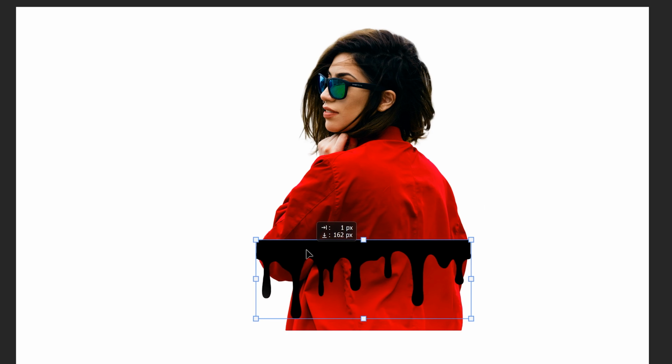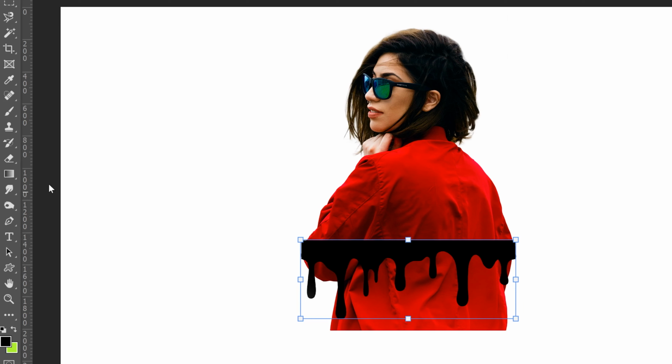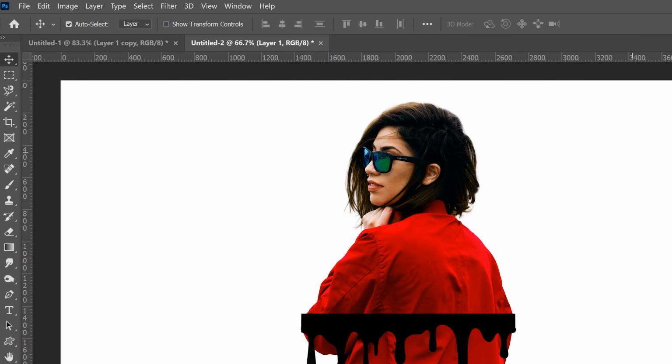So I'm just going to put this kind of down here. That looks like a good spot, and I'm not going to really worry about this drip that's going beyond, or maybe there might be a little notch right here, or a little bit missing over here. That's okay, we can fix all of that after with the smudge tool over here. So when you've got your paint lined up and good to go, just click check.